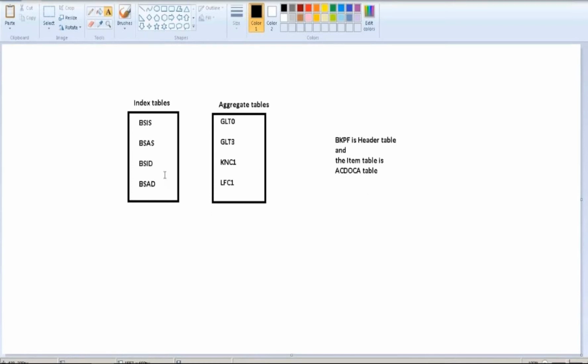No longer are these tables used. Index tables and aggregated tables are not used. Completely it is based on BKPF and the ACDOCA table. On top of these tables, we have compatibility views, which are called CDS views, core data services. We can also continue to use old tables for reporting purpose.